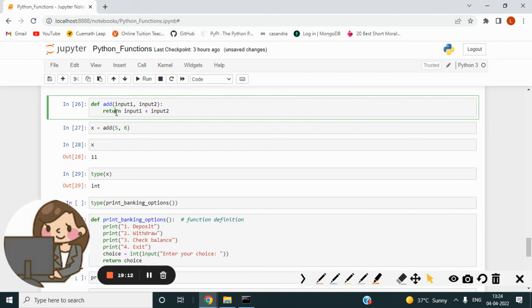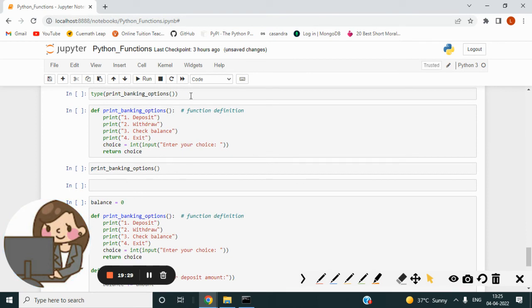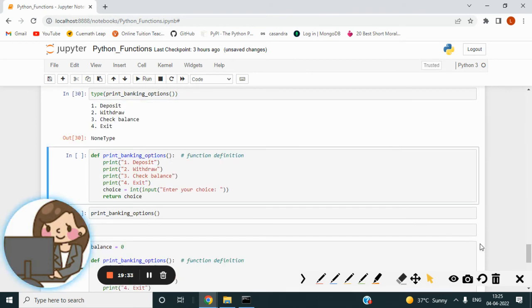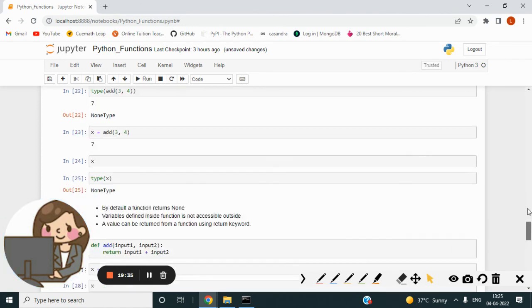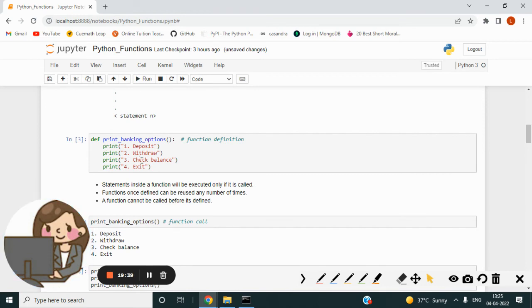So a function can take the inputs using parameters. We can supply the values to functions through arguments, and a function can return something from it using the keyword return. Now coming to our earlier example of banking. If you see the type of banking, it is none type, because if you have noticed over here, when we define the function, we are just printing a few things. It is not returning anything.